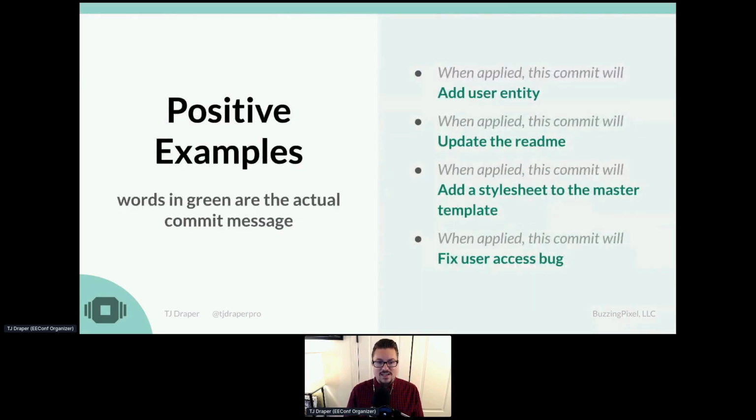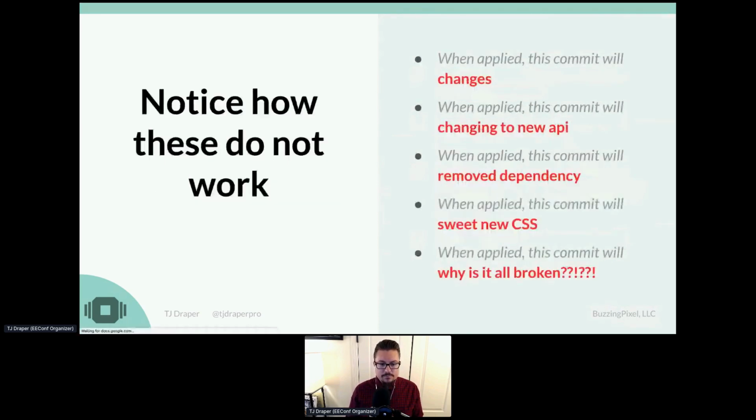Here's some positive examples. When applied, this commit will add user entity. When applied, this commit will update the README. When applied, this commit will add a style sheet to the master template, etc. We'll fix user access bug. It becomes very clear at a high level what you're doing to your code base when you write in this style. These, of course, as Jeff pointed out in the chat, git commit fix stuff.